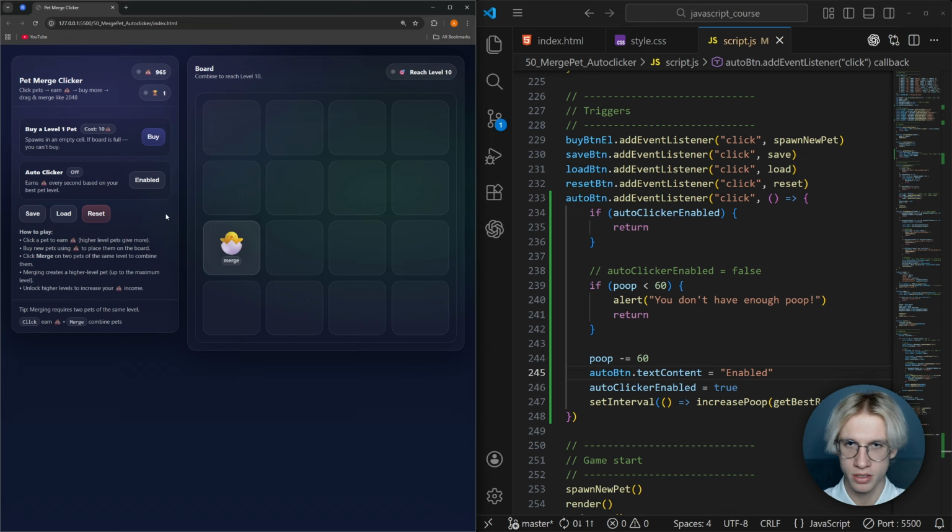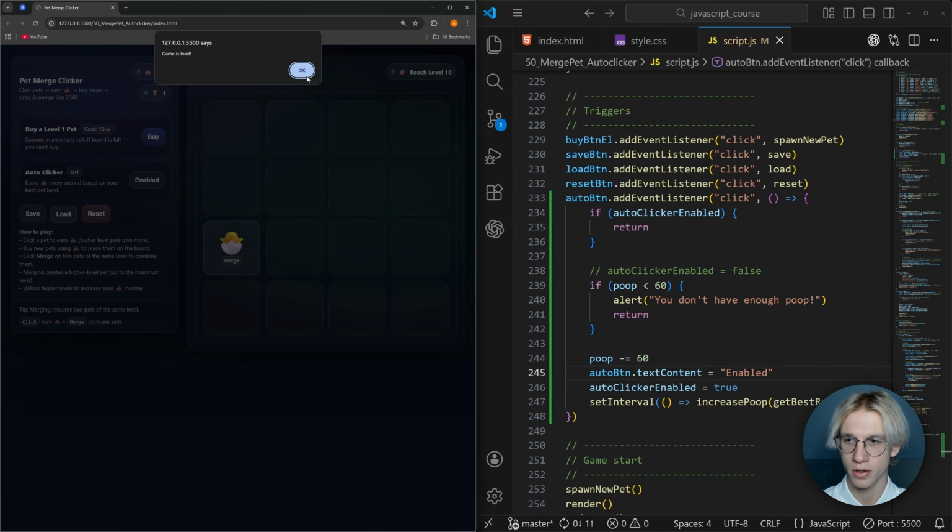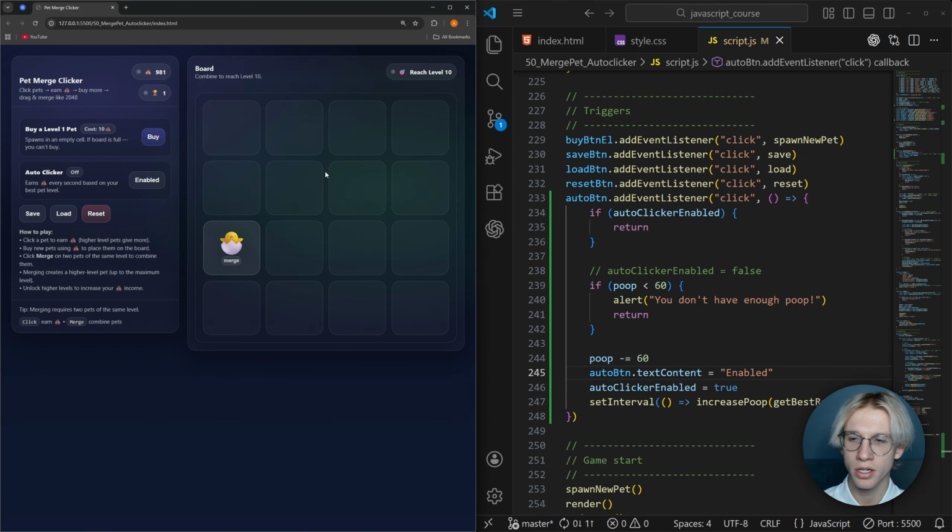I can't buy more than one autoclicker, but we also need to think about our save, load and reset buttons. Currently, when I save our game, I don't save the state of our autoclicker. Let's test how it works. At first, I save our game and then I load the game. In this case, our autoclicker is still enabled, but if we refresh the page and then load our game, you will see that our autoclicker doesn't work anymore.